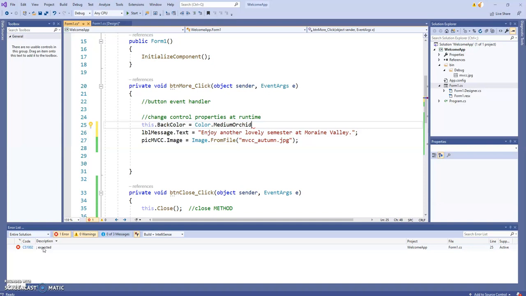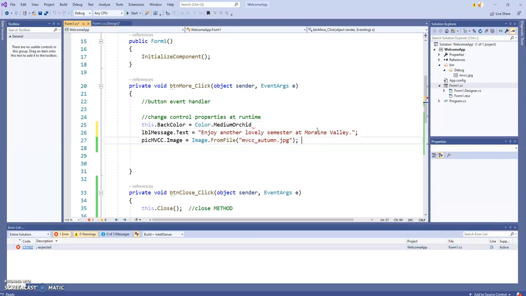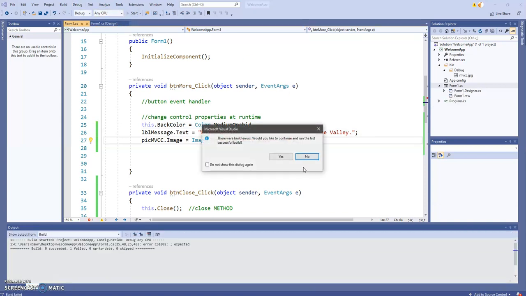Okay, you can see that the error is down here in the error window, but let's say I didn't catch that. My eye just glossed right over it. I go and try to run my program. I'm going to get this. There were build errors. Would you like to continue and run the last successful build? Always know at this juncture.